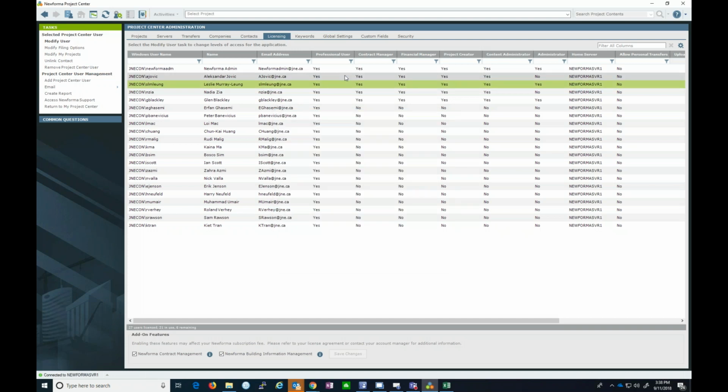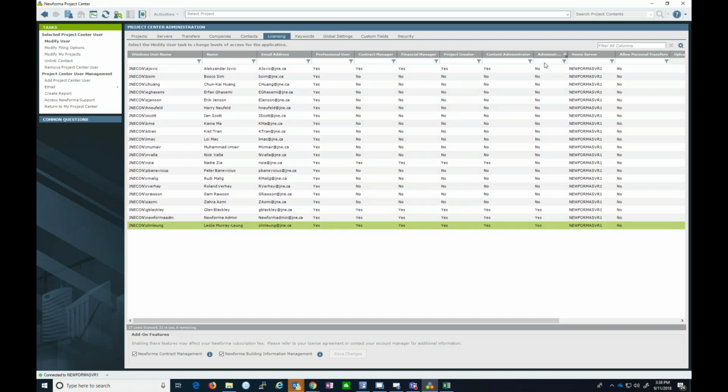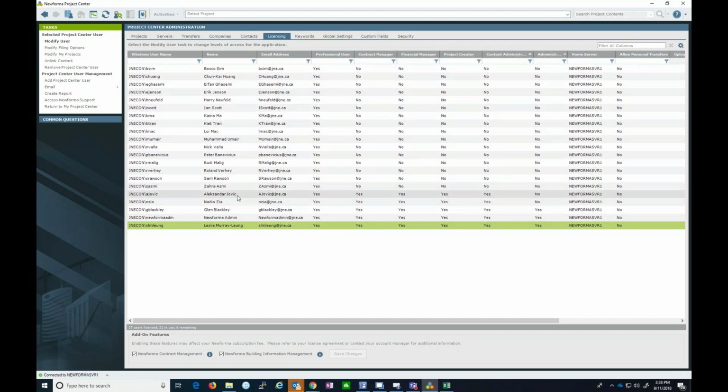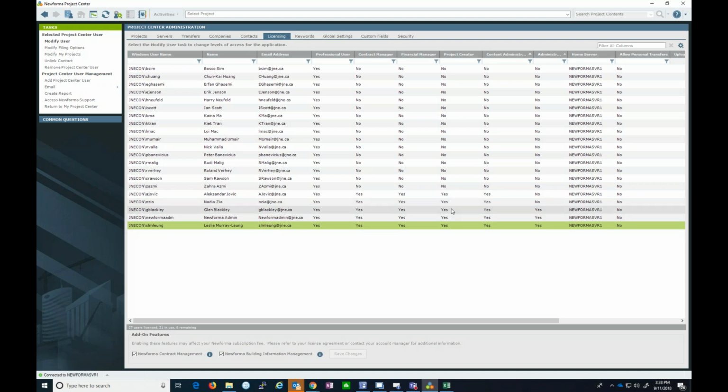Now, in looking at the settings that you have here, we can see the administrators. It looks like Glenn, your Newforma admin, and Leslie are all set to be global administrators. And then you have some other content administrators in here. If we look at this, we can see Alex and Nadia are also set to be content administrators, so they could add and modify companies and contacts, no problem. They're also set to be project creators as well. So you do have a backup for Nadia. Alex is a backup, as well as Glenn and Leslie. You can also set up projects as well.